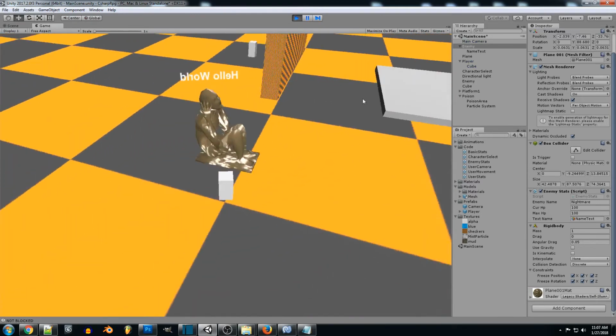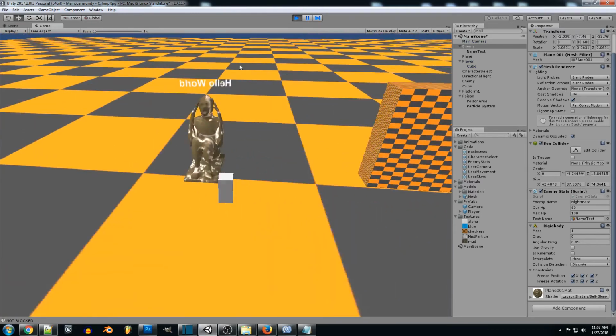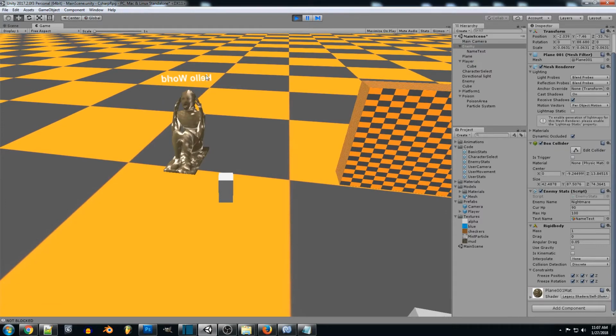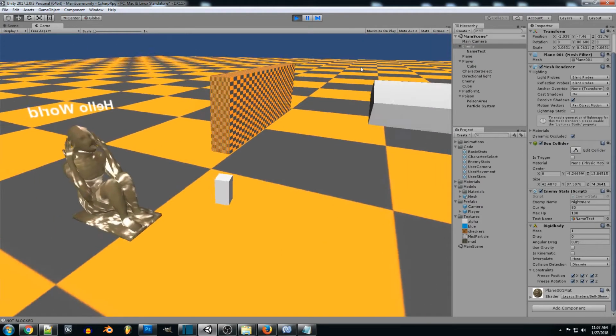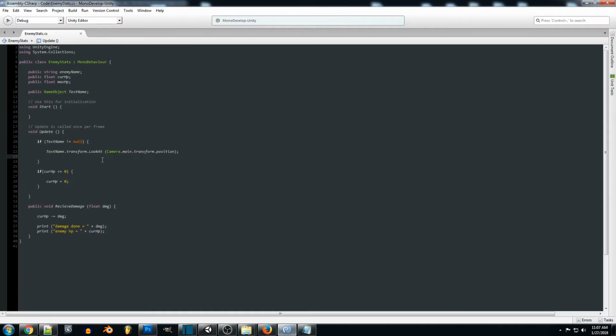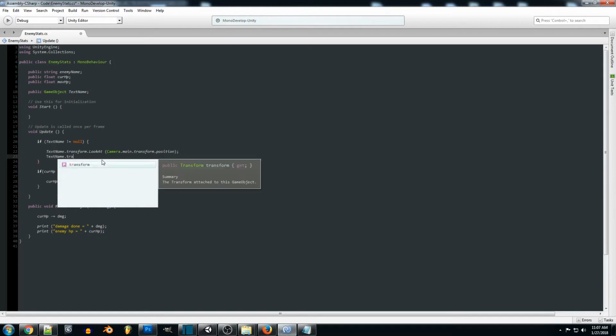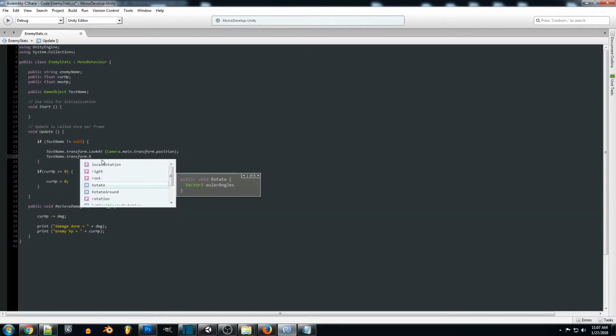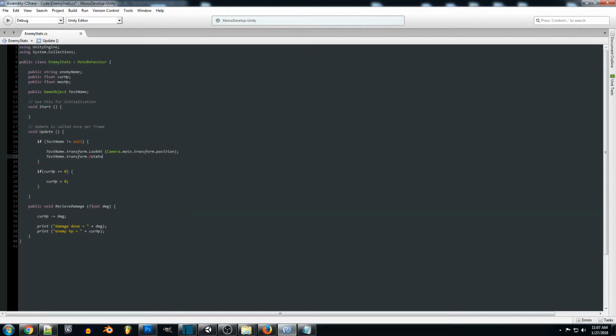So right now, the text is facing backwards, which is what we don't want. So we actually want to flip this text all the way around. The next piece of code we're going to add, just to fix that, is we're going to change the transform.rotate, the rotation, and flip it 180 degrees around so it faces towards the player.